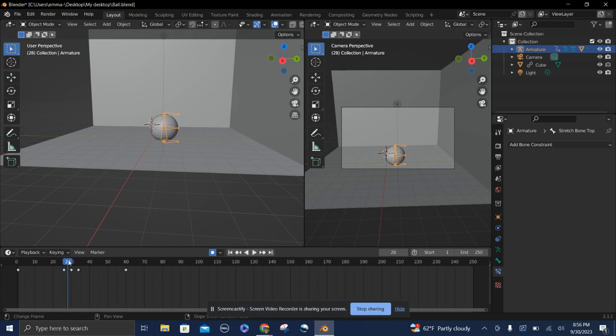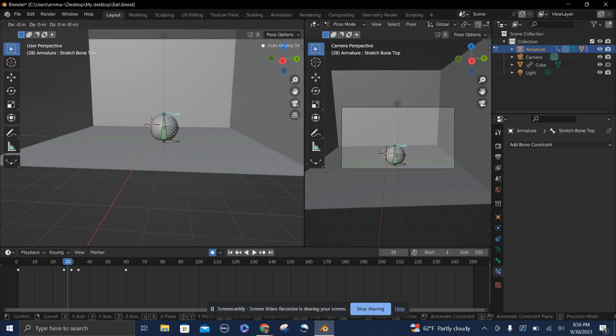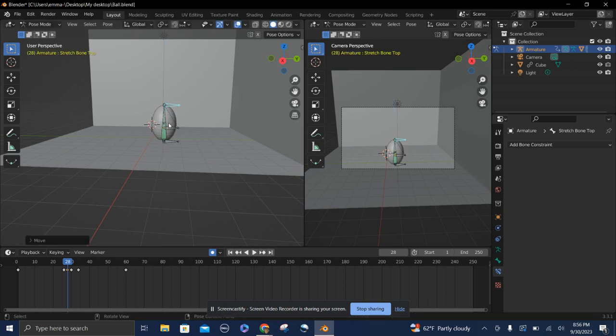So I'm going to make sure I'm in pose mode for this, clicking on our top bone, G, Z. We want to try and keep it as straight as possible, because the reason why I do this is so that it stays up and down and doesn't rotate. It can do that when you don't hit the axis. So I'm going to stretch it like that, I think is good.